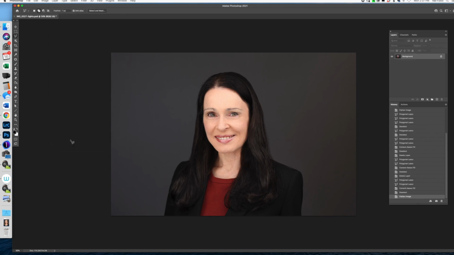And that's how you get rid of the unsightly softboxes. Now I've got a nice smooth background.